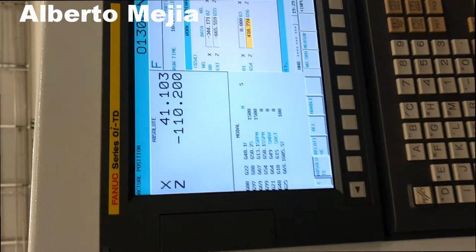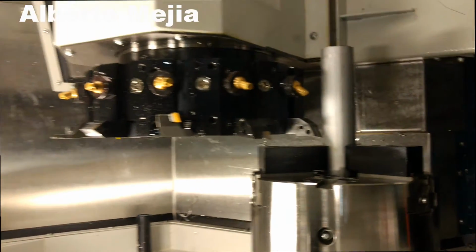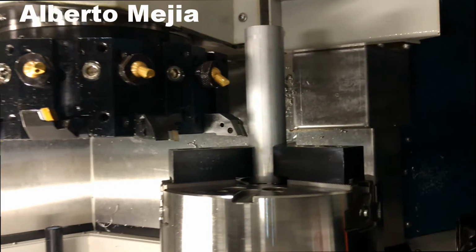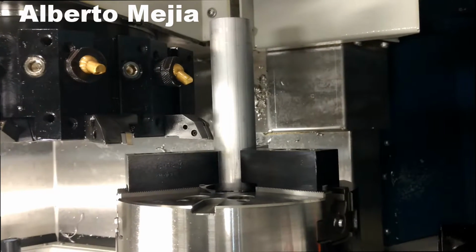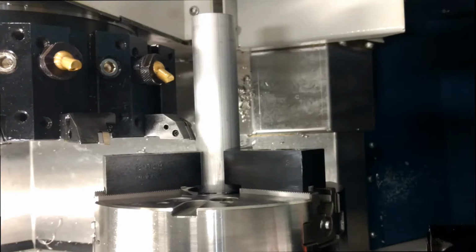In this part of the process, we checked if the bar was long enough so the turret wouldn't hit the spindle or the jaws of the machine. Because the part was too short, we had to take around 20 centimeters more out of the bar, so when the turret used the finishing tool from left to right, it wouldn't hit the spindle or the jaws.